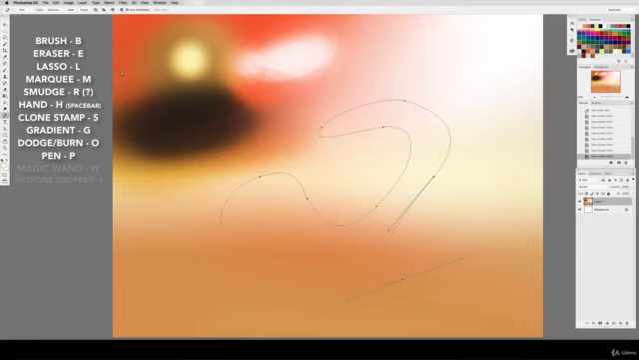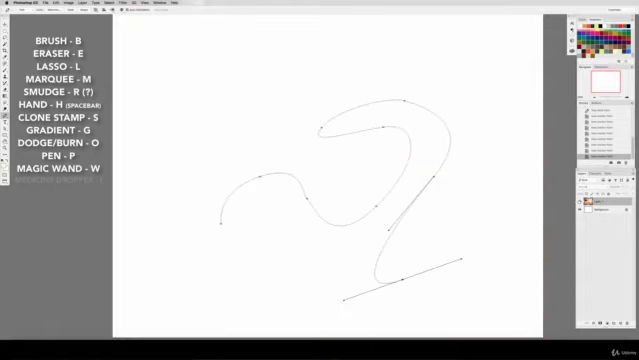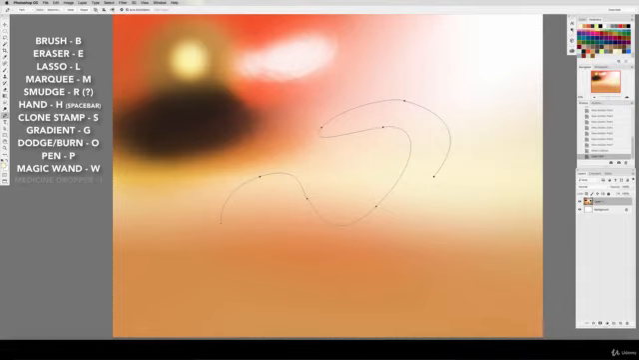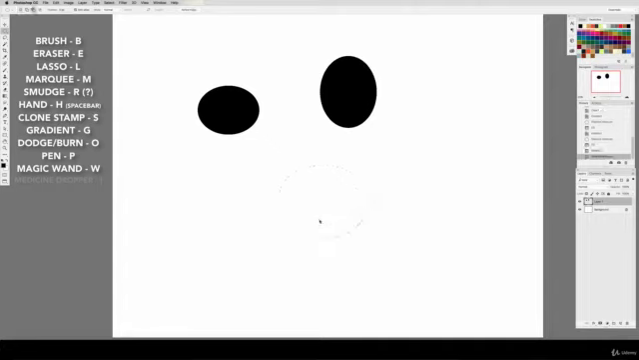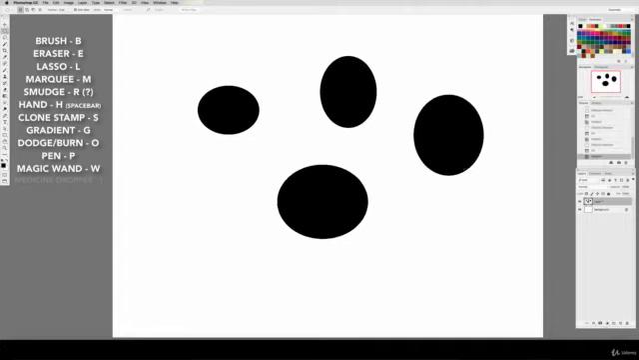Another very handy tool is the magic wand tool, and I'm going to delete this and start over just to show you what the magic wand tool can do. To start, I'm just going to make a few very random shapes around the canvas, and now we'll select the magic wand tool. W is your keyboard shortcut. And what this does is it allows us to make selections very quickly.